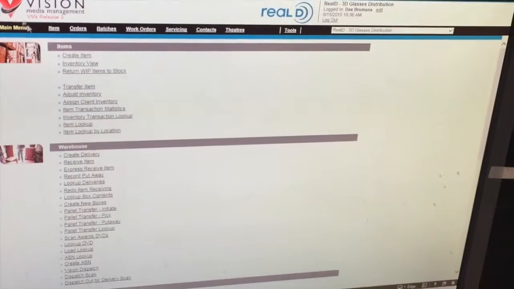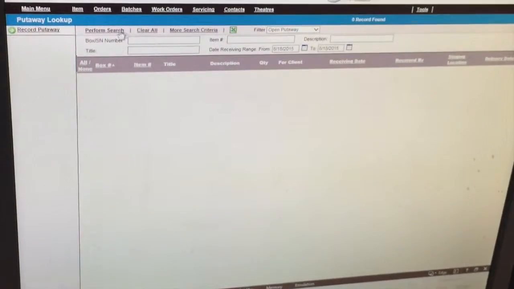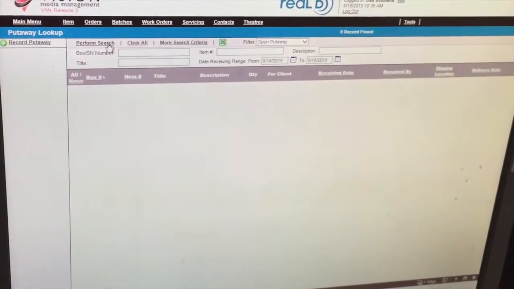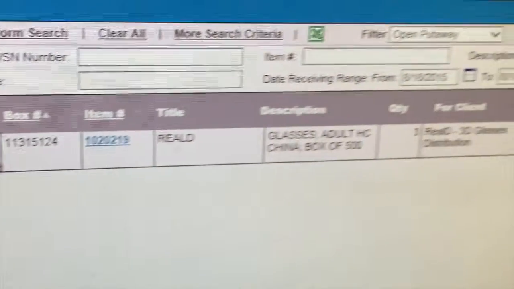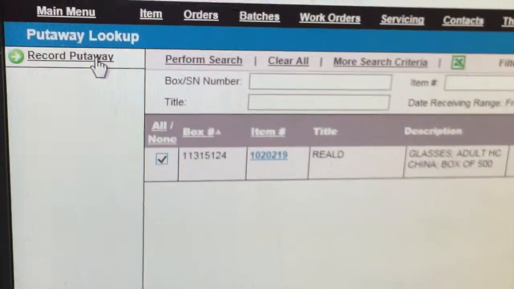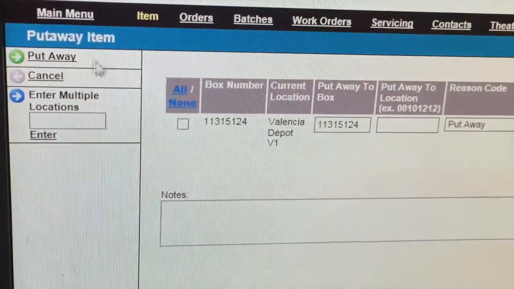On the main menu, we are going to record a put away. We'll click on that. Then we're going to perform a search. Once the search is completed, we'll see what we've just received. It hasn't been put away. So what we're going to do is we're going to check that box right next to this line item. Checked, and then we're going to record the put away.